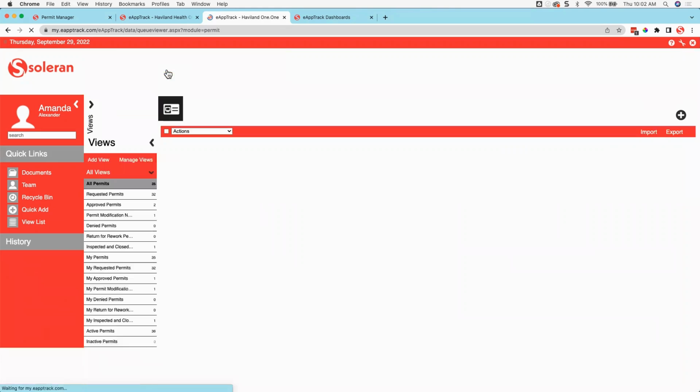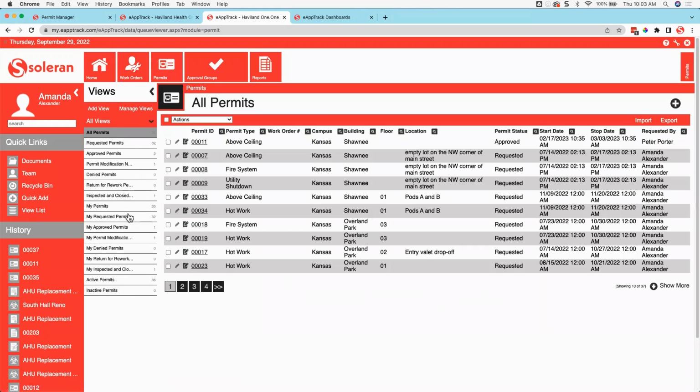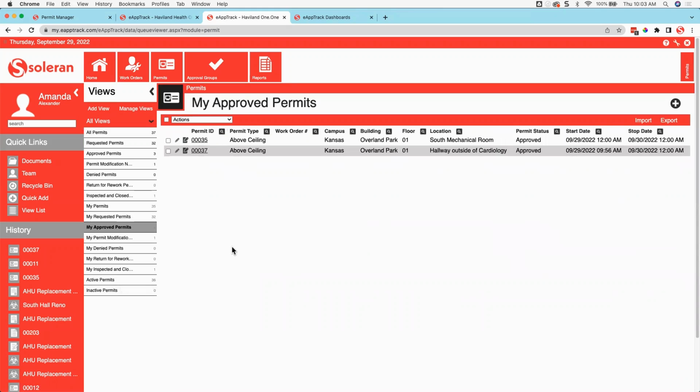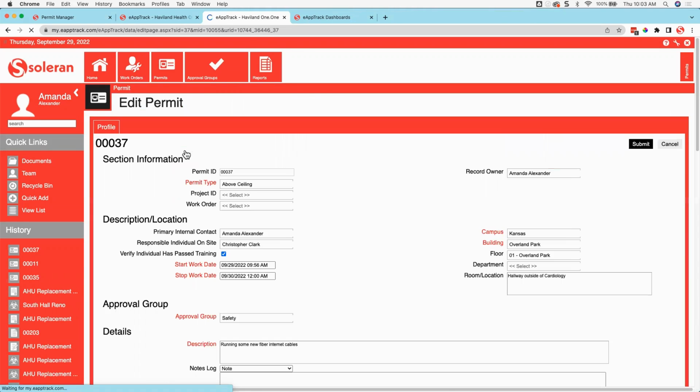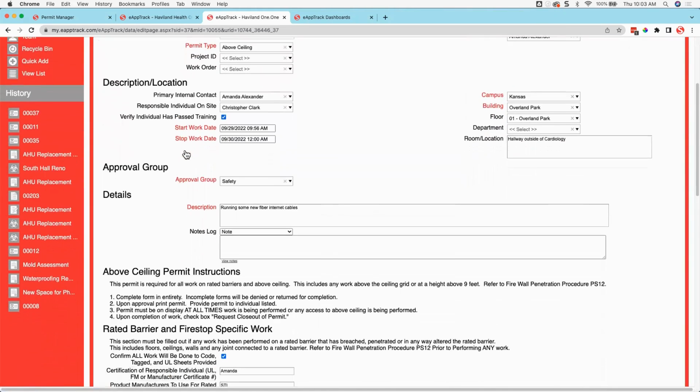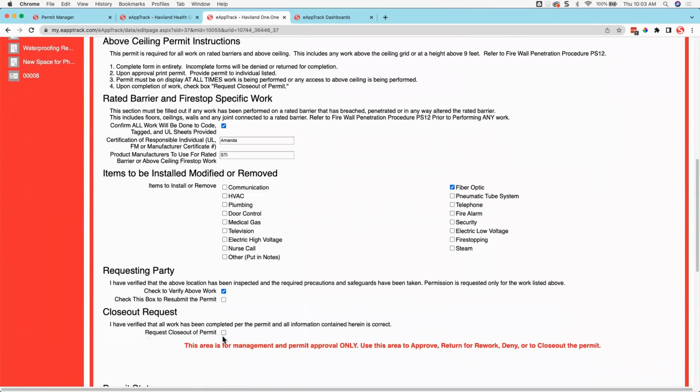They'd be able to log back in, and from their permits, they'd even have a list of views here. As an admin, I can see all permits, but as a contractor or project manager, I'd just be able to see the permits that I requested. I'd be able to see my approved permits here, and I could navigate to it to edit and close out that permit as well. So I could click my pencil and paper to go back to editing that particular permit here, and I can request closeout. In this case, we're just requesting closeout.